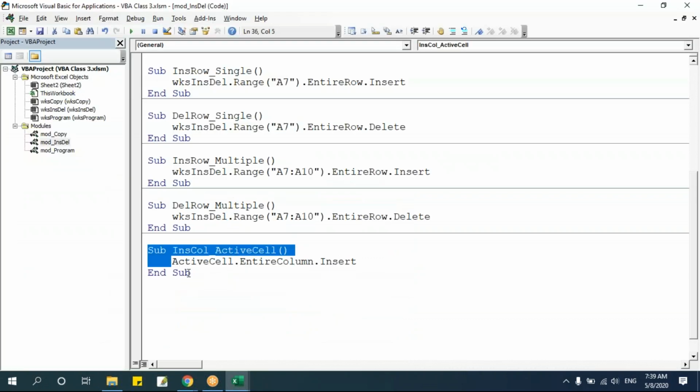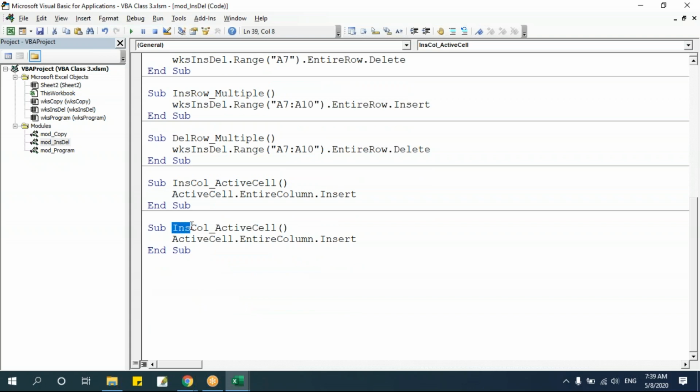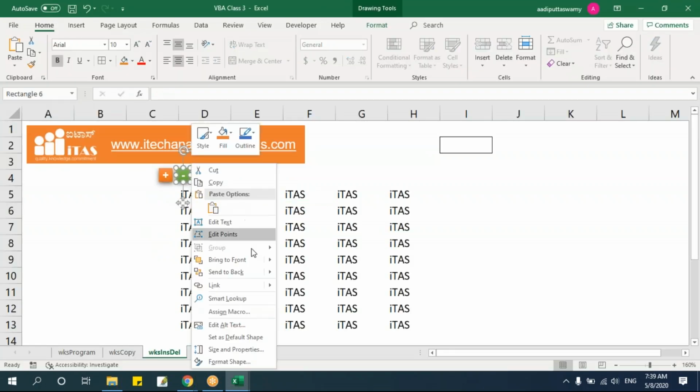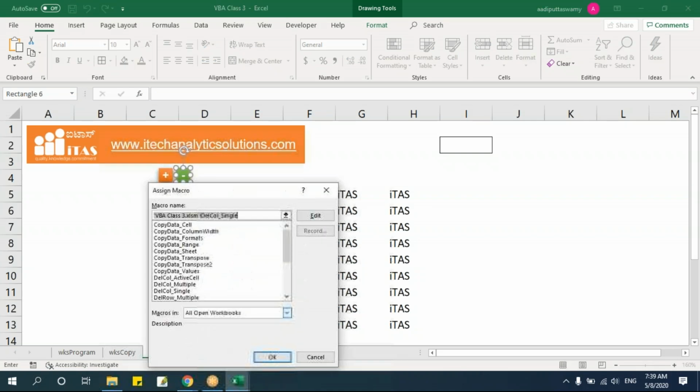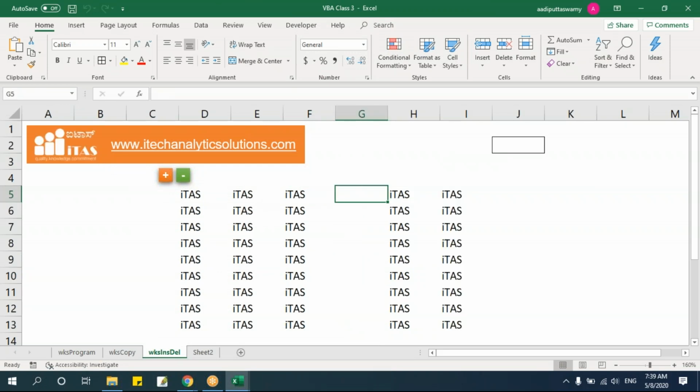Same thing, we'll write a macro for delete as well. Say delete. Here I'll say delete. Let me copy this and I'll assign the macro for this button. Now you see, I'll go and activate any of these cells. Let's say I'm in column G. Let me click here. See, a column got inserted in this cell.